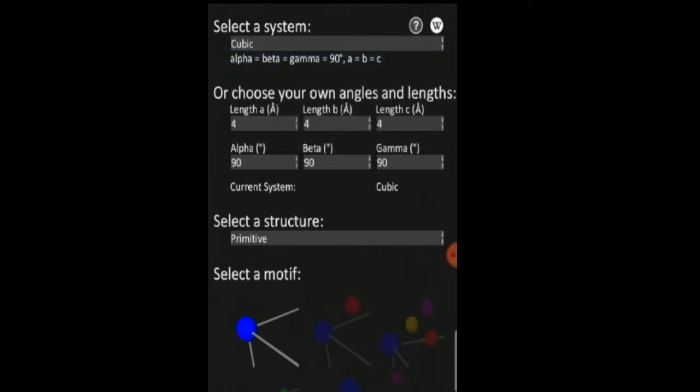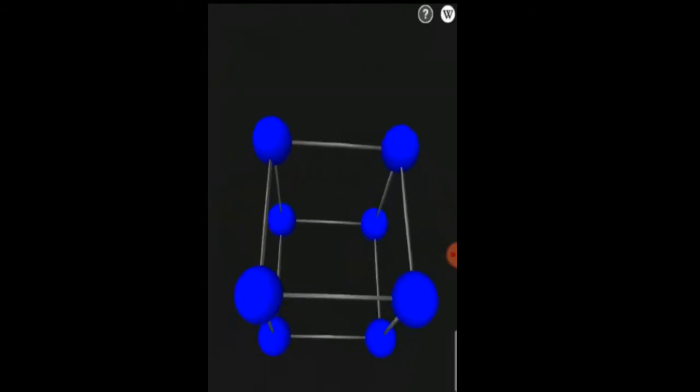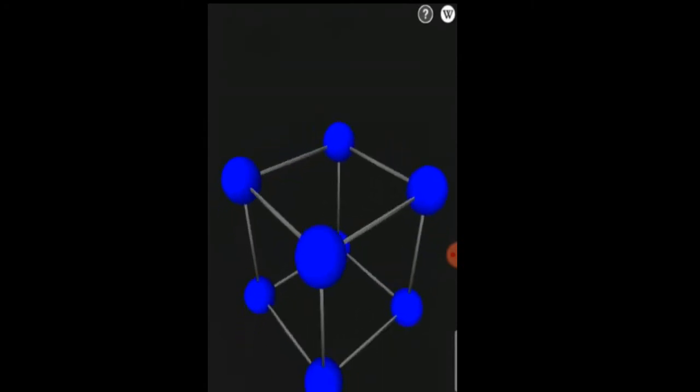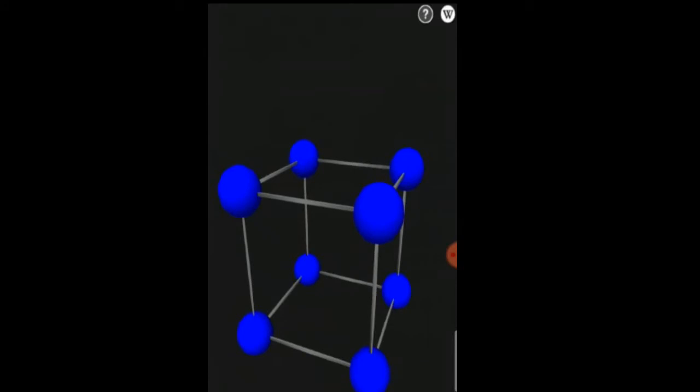So here, if the structure is primitive and if you select this motif, it's going to be a simple cube. You can just rotate and see. Okay. So simple cube with 8 corner atoms, the bond length being denoted by the sticks.